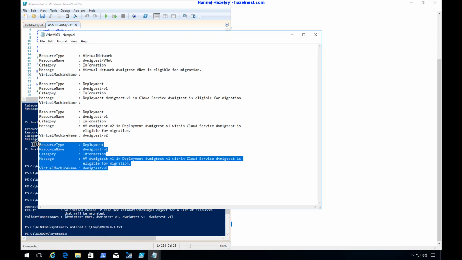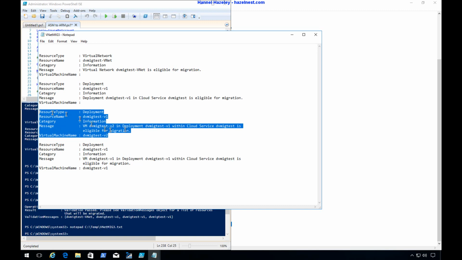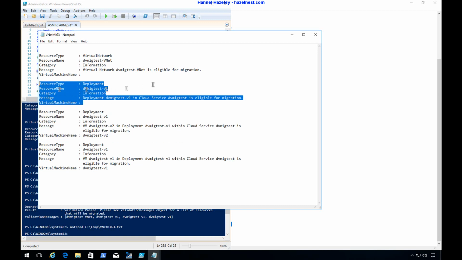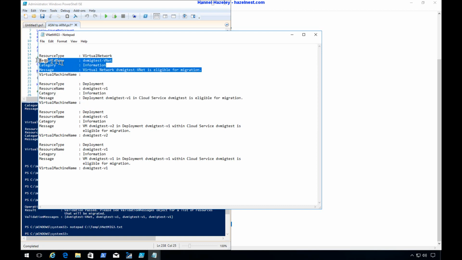So the VM is eligible for migration, VM1, and VM2 is also eligible for migration, and the cloud service is eligible for migration, and the VNet is eligible for migration. So which means we're good. So this is what you want to see. This is what determines that you're ready to move forward.